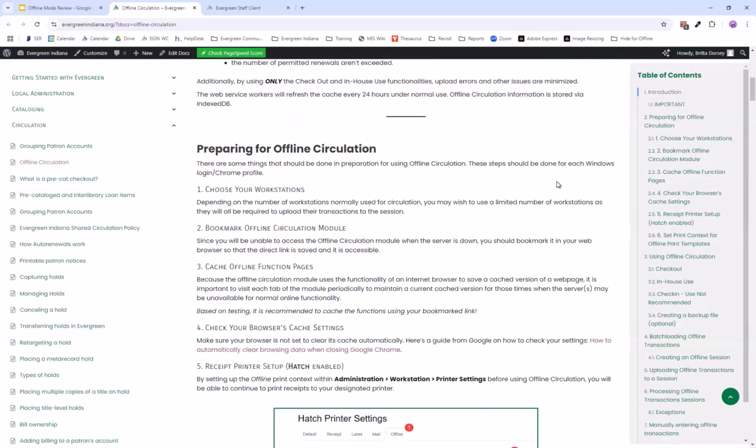All right, so there are some things that we need to do in preparation for using offline circulation, and I actually recommend starting them now. These steps should be done for each Windows login, and I'm going to say Chrome profile, just in case, because as people who have been around for a while in Evergreen Indiana know, offline mode is not always perfect, or it's never perfect.